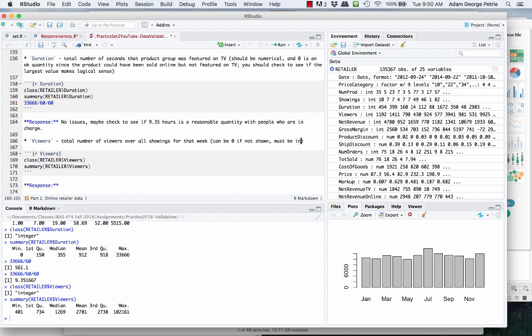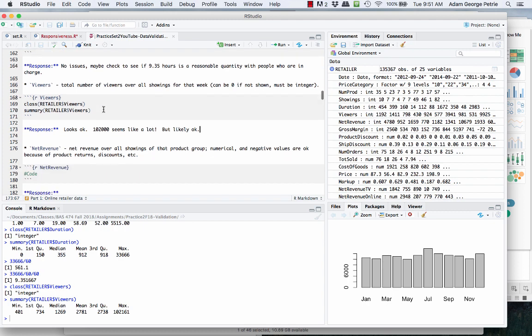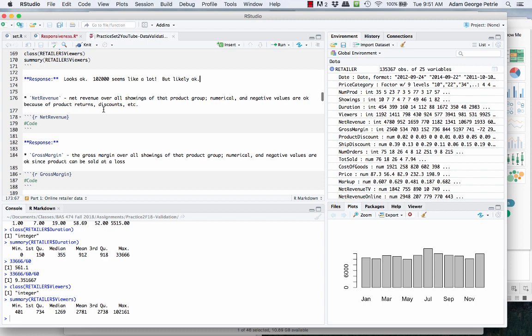and it must be integer. All right, so we do see that it's integer. It goes from 401 to 102,000. So it looks okay. 102,000 seems like a lot, but I think it's likely okay because there might be some product group that was just featured a lot on television for that particular week. But we could always follow that up and check just to make sure.